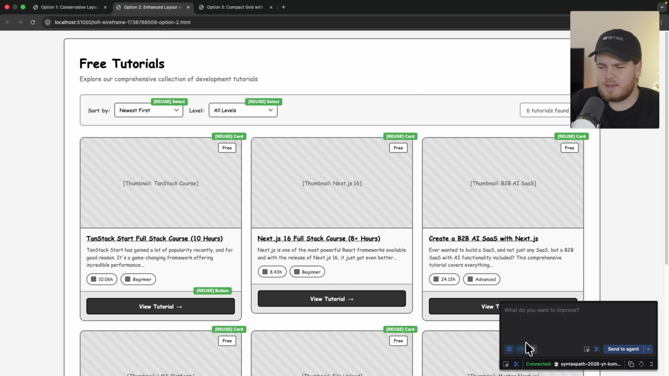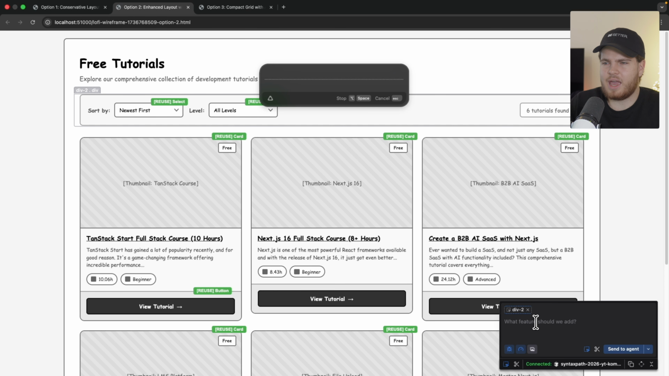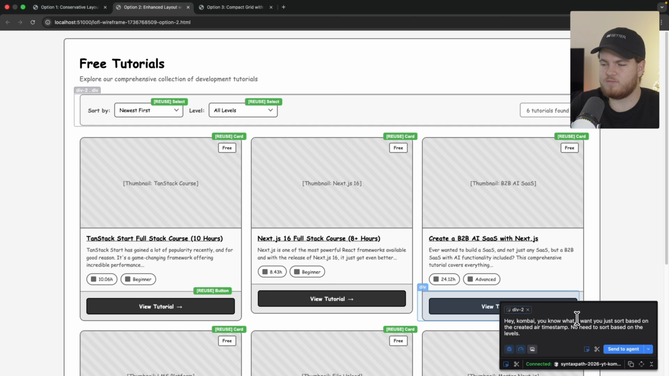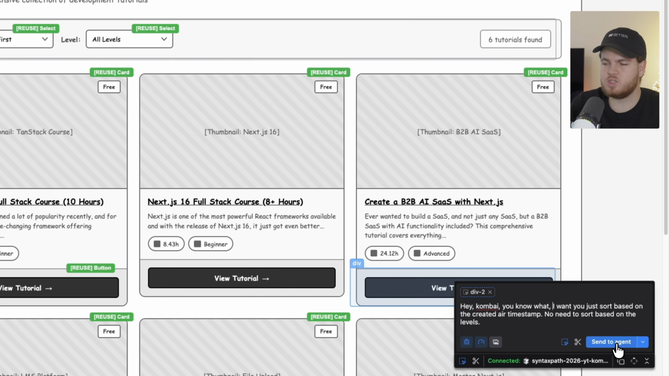Do I want to delete something right here? I guess sure, I can select this div and then I will say, hey Kombai, you know what? I want to just sort based on the created timestamp, no need to sort based on the levels. That's it, I now have my prompt and I can click on send to agent.